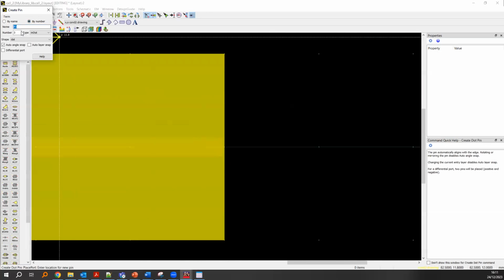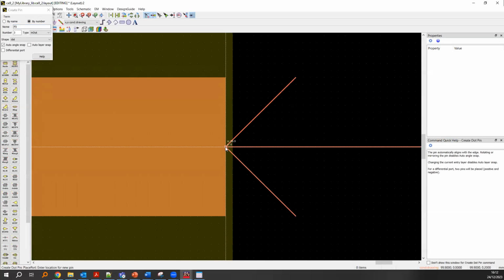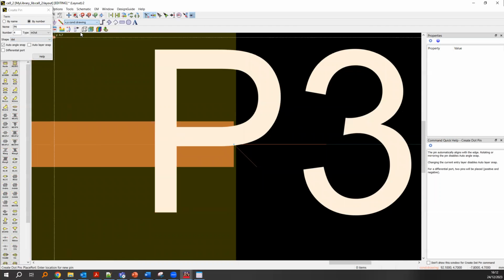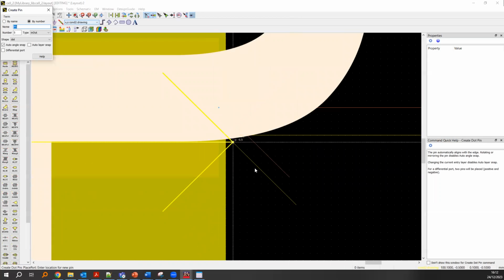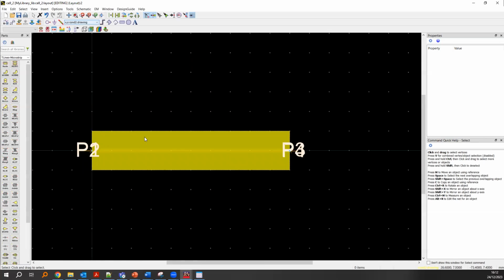I'm going to go ahead and do the same on the other end of the microstrip line. I'm going to add my pin, and then I'm going to do the same for the ground plane. And now I'm going to save this. And what needs to be done at this stage is to start running a simulation.